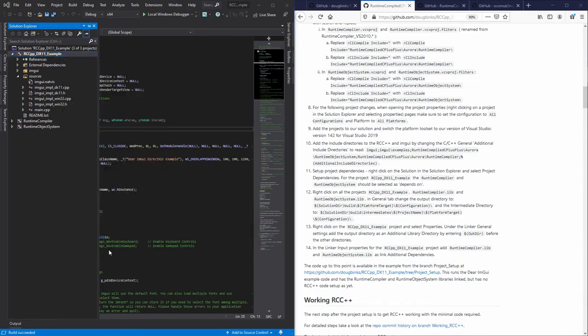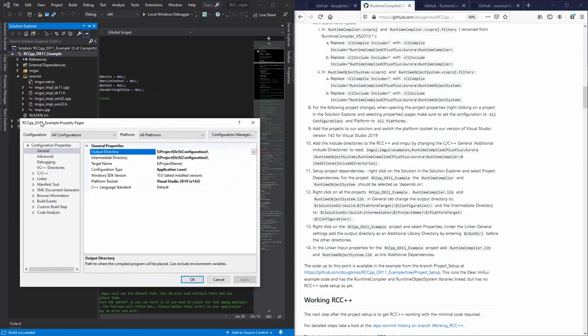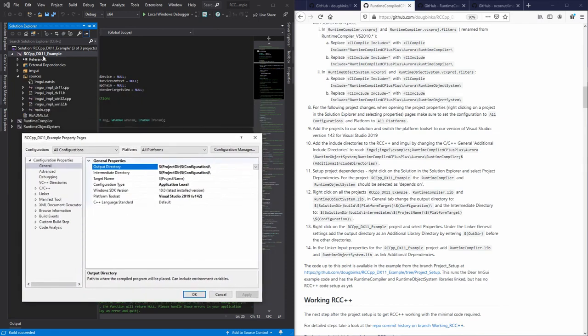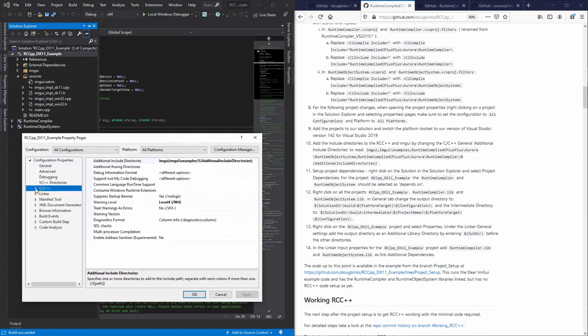So go into properties for just the project, Runtime Compiled C++ DirectX11 example, which is the one that has the code that we're writing in it. And then if we go into the C++ general, we'll see additional include directories. And here we're going to change these to add all of the directories that are here.